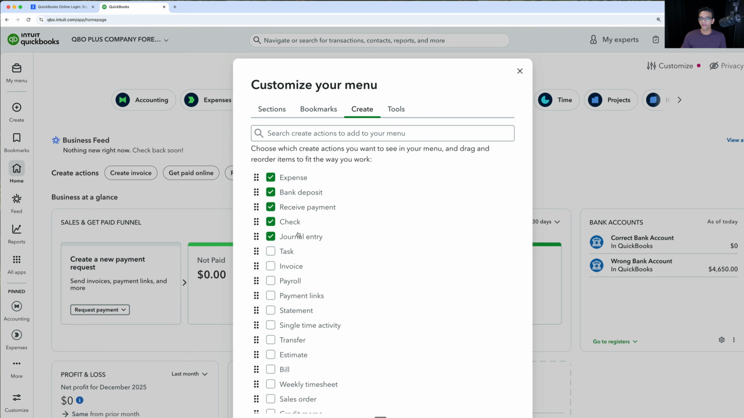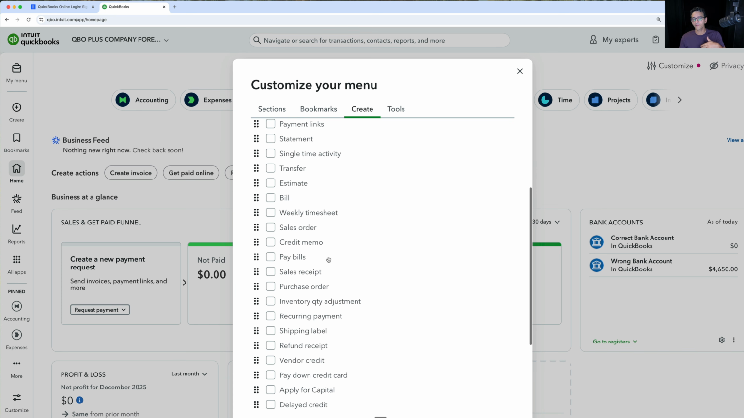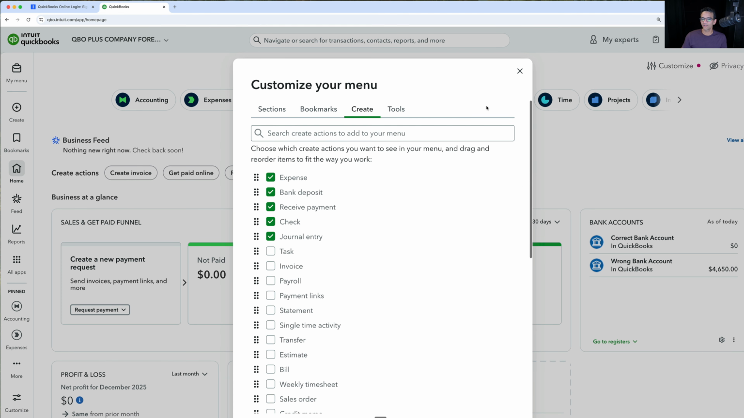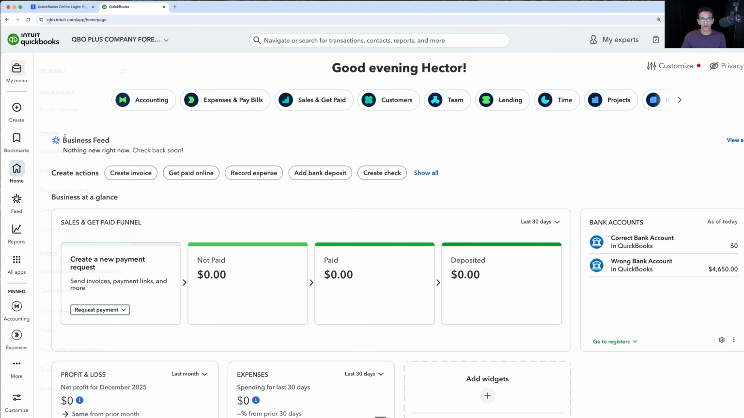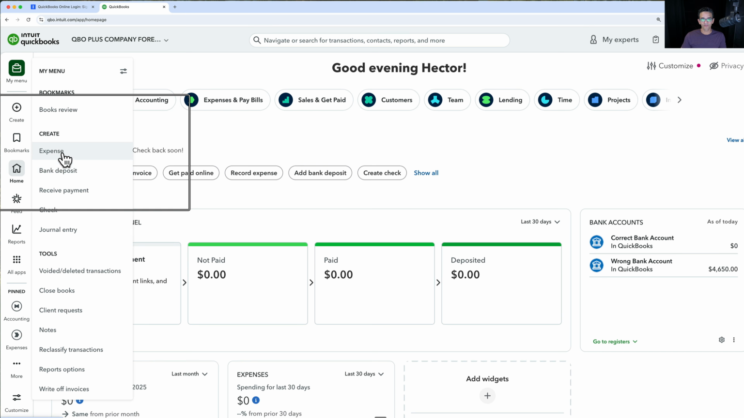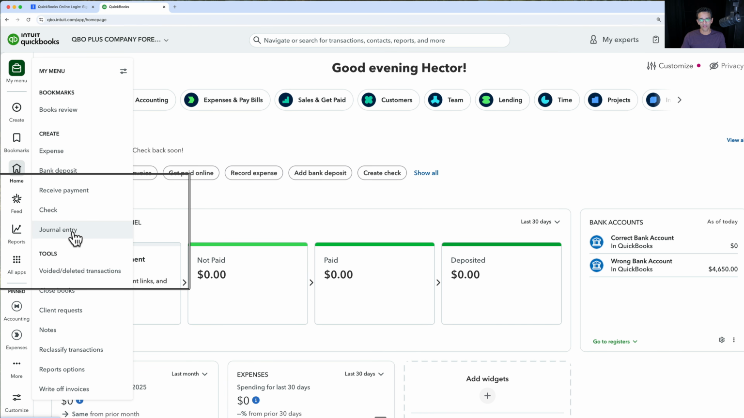Now under create, you have the ability to quickly create new transactions, which is essentially the same thing as this create button. This create button, which is available across all of QuickBooks Online, gives you access to all the transactions you can create, right? There are about 20 or 30 things in there. But under My Menu and under create, you can have your own most popular top shortcuts, right? So that way you do a little bit fewer clicks.